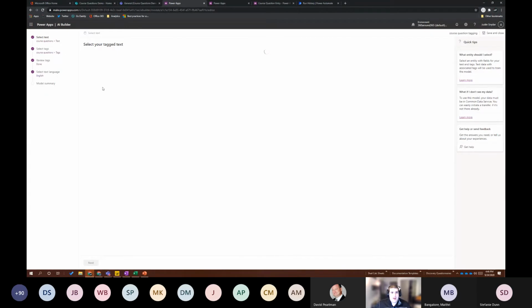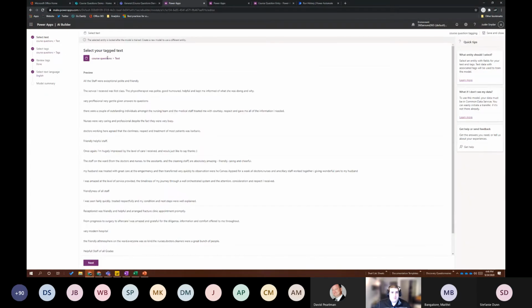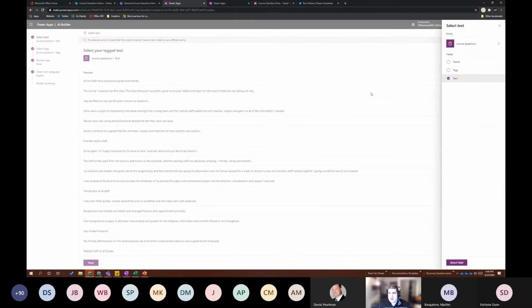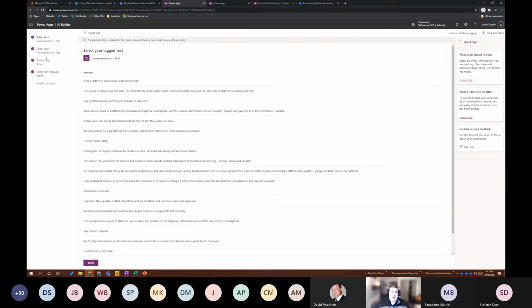I'll click on Edit Model, and we'll go back into this. And what happens here is that if I click Select Text, I get to pick my entity. So I pick Course Questions. That's my entity in the Common Data Service. And then it's asking me to pick the field that I'm going to be evaluating every time against this model. That's going to be the text field.